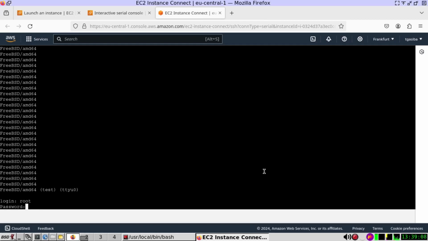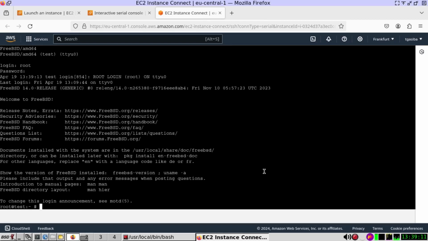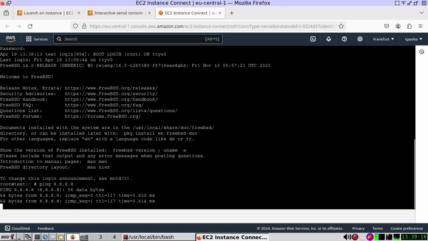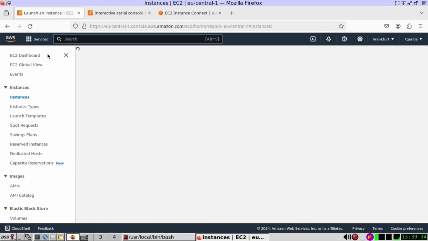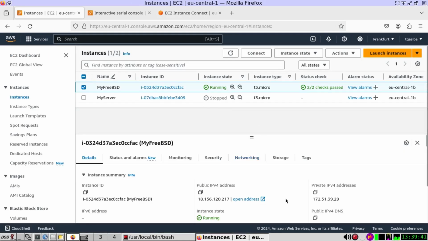Root. And lo and behold, all is going fine. We have network because I previously set the network to ENA0, Elastic Network Adapter. How can we also log into the virtual machine? If we go to the instance tab, we can see that there is a public IP address. This is newly assigned every time you start the machine. So we can copy the address.